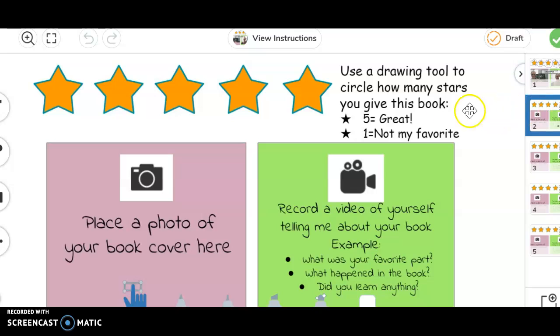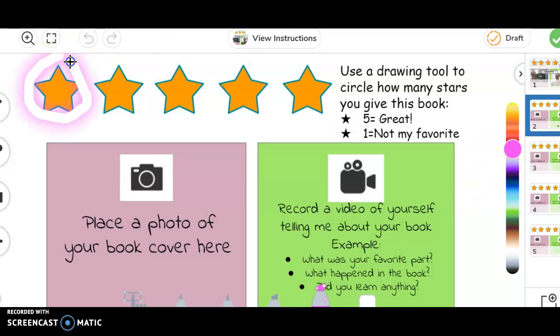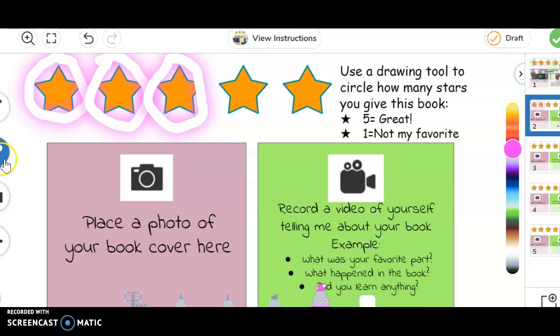If you click here, the first thing to do is to draw with one of the drawing tools down here around each of the stars to show how many stars you give it. I'm going to pick the fun drawing tool, and I'm going to draw around 1, 2, 3 stars for this book. Then I'm going to click over here where it says camera.